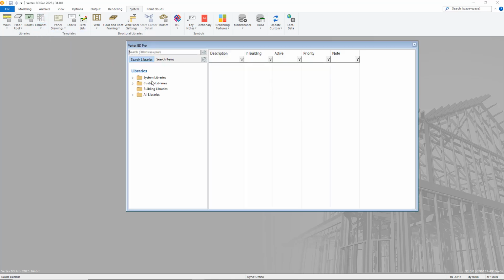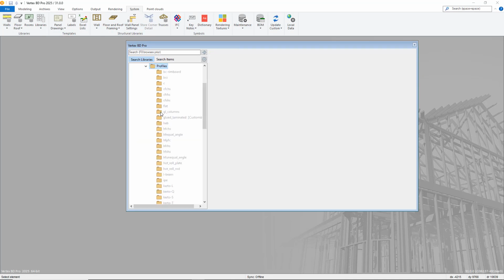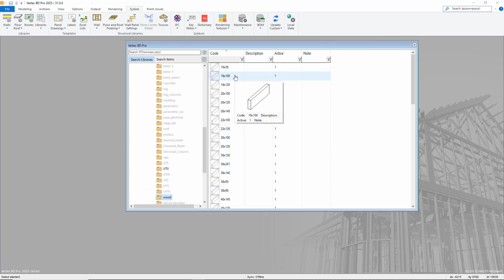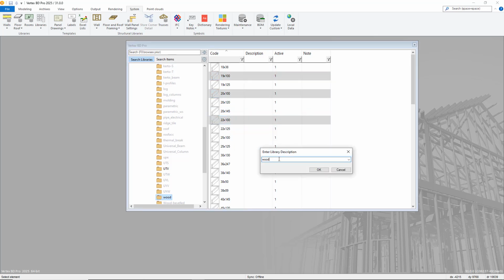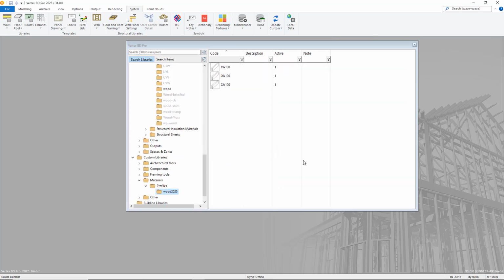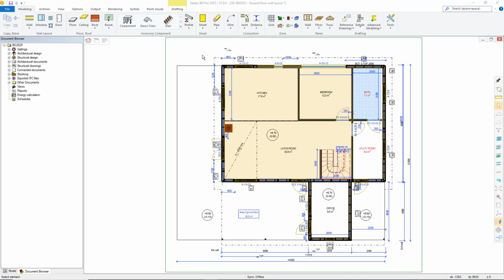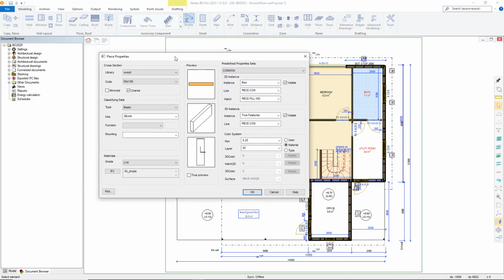It's very easy for you to now make changes and make custom profiles and profile libraries as you require for your buildings. Simply select the profiles you would like to amend or use as a template to create new ones from, and right-click and select Copy to New Custom Library. You can add your own name for your new custom library, and once you press OK, this will be available for you to utilize or further amend for your needs. As you can see, now if we go back to add a profile to our building, our newly created custom library is also available for us to choose from via the drop-down menu.